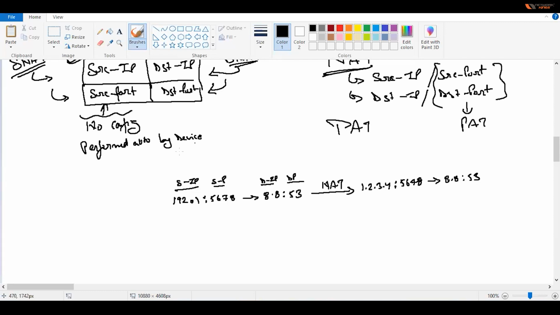Make sense? Now, let's say 192.2 is also coming with the same source port. But here the destination is different. Let's say the destination is 1.1.1.1, and the destination port is 53 only. So destination IP is different. When the NATing happens, it will be NATed to 1.2.3.4, right? And the source port is 5678 only, and the destination is 1.1.1.1 with port 53.